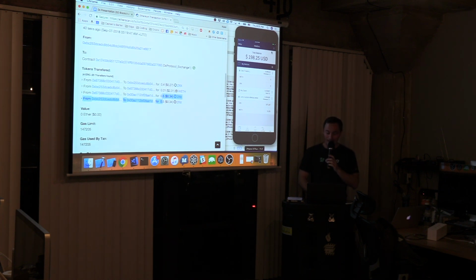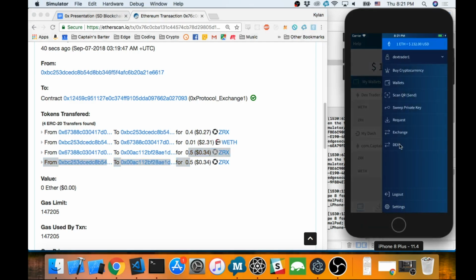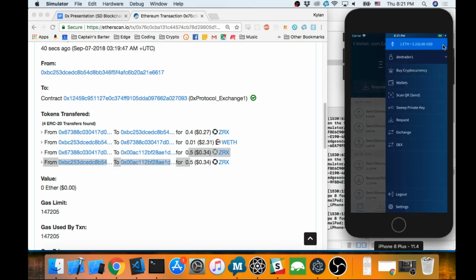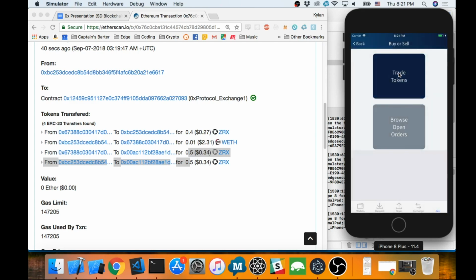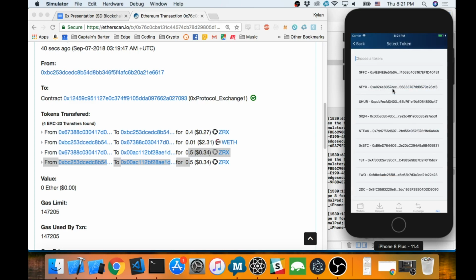So let's say, hypothetically, you're an Edge user. If we wanted to integrate this into Edge, this is kind of a rough prototype of what it might look like. So you would select your Ethereum wallet, and then you would go to the DEX area. So let's say I want to trade tokens. All right, so we'll say I'm doing WETH.